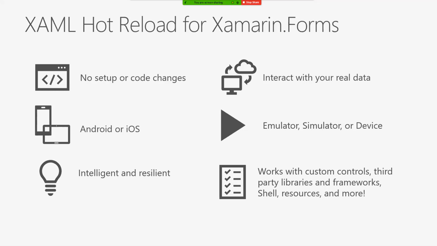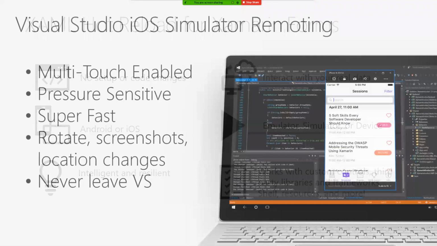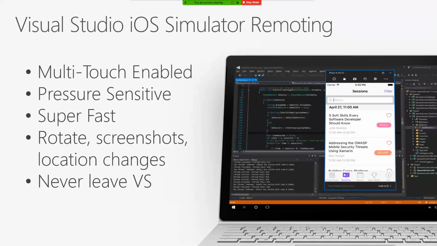Super, super nice for when I want to design my UI with my real data in mind, with my actual interactable buttons and everything. If you don't have an iPhone and you do have a Mac, you can actually pair to your Mac over the internet and it'll spin up an iOS remote simulator on your Windows machine. So you can be all on one device.